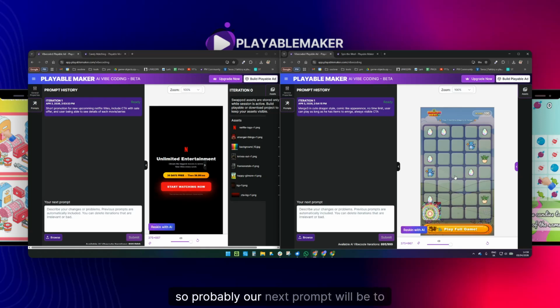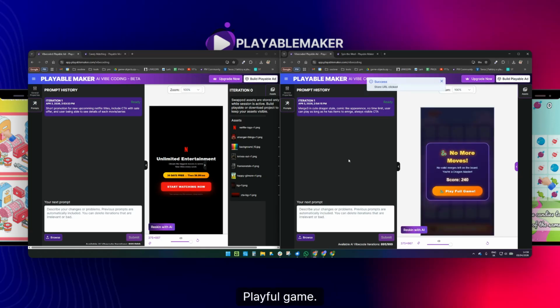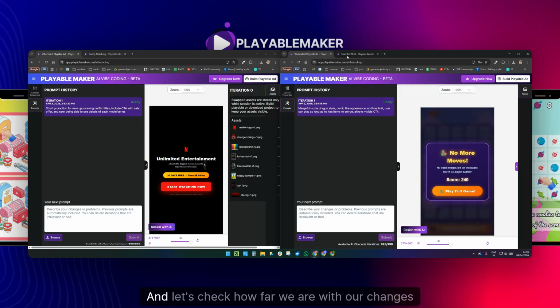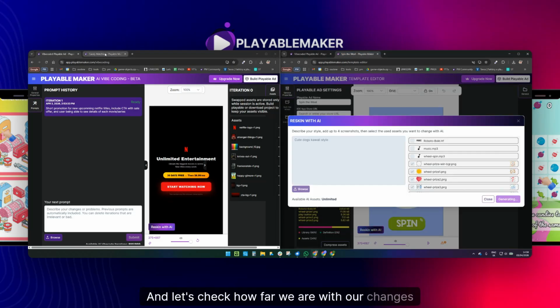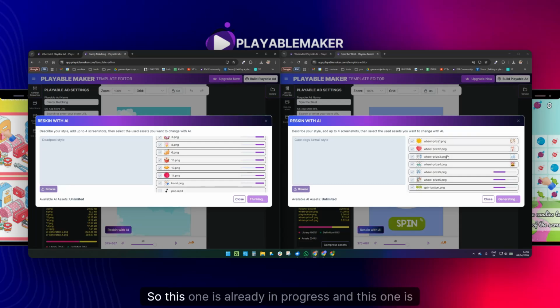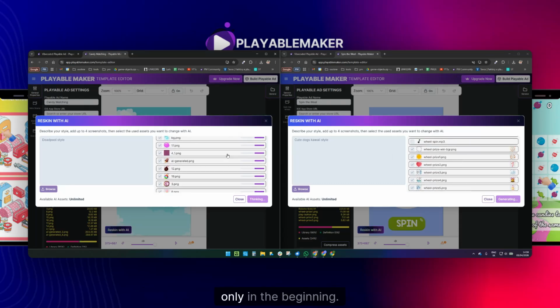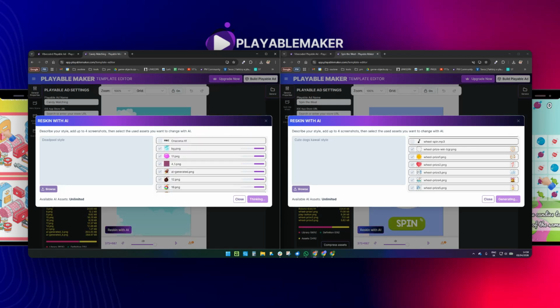So probably our next prompt will be to have the condition that the items need to be together in order to be merged, but maybe not. Maybe this is fine. Playful game. There goes our iteration. And let's check how far we are with our changes here. So this one is already in progress and this one is only at the beginning. So let's wait for those.